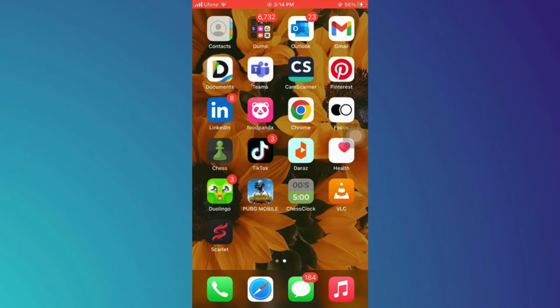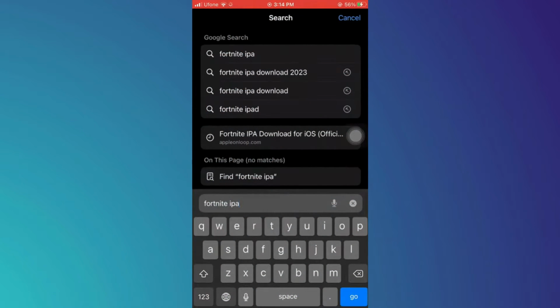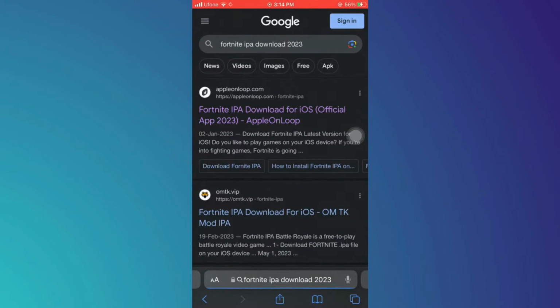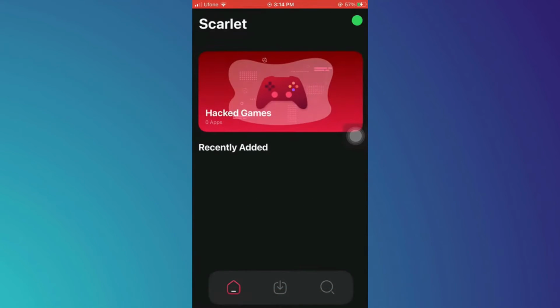After Scarlet is installed, open up the browser again and search for Fortnite IPA. You can search for any IPA, but since Fortnite is not available on iOS, I'll download it. Just download the IPA from any website and open Scarlet.